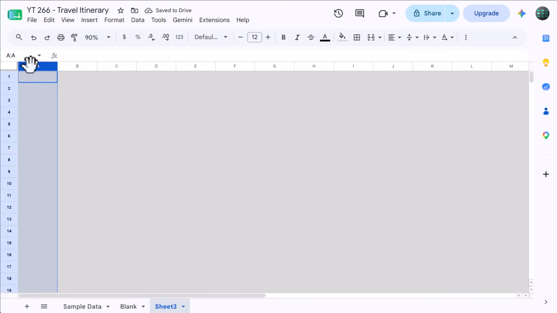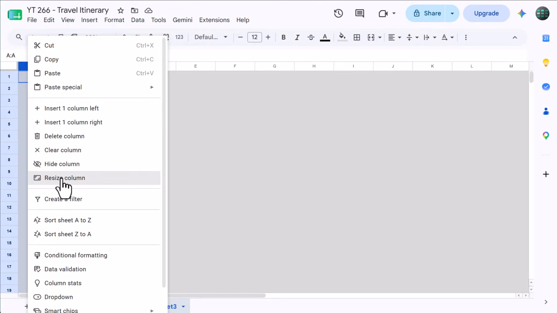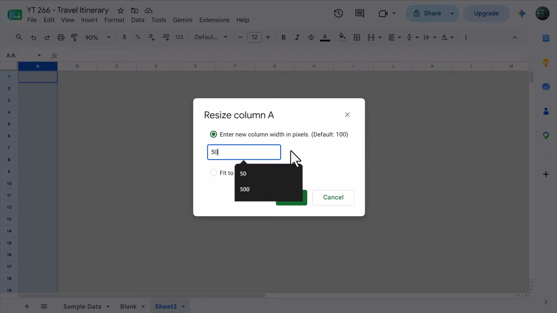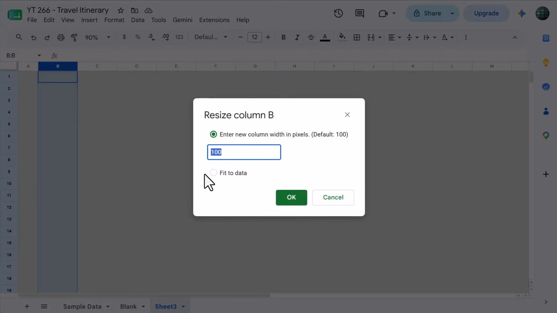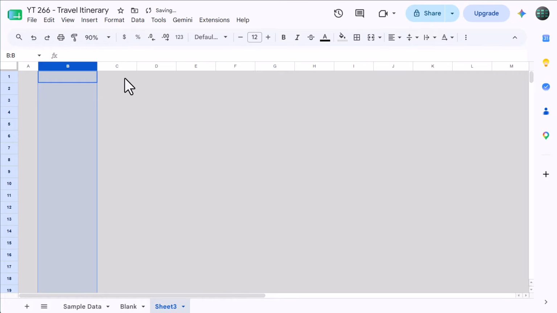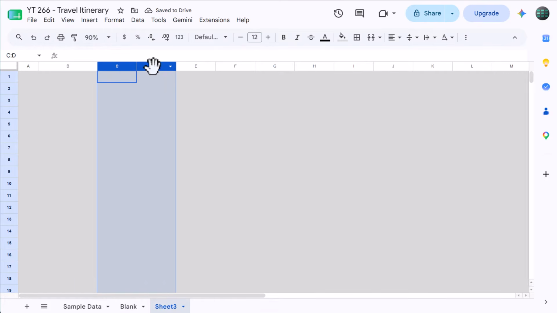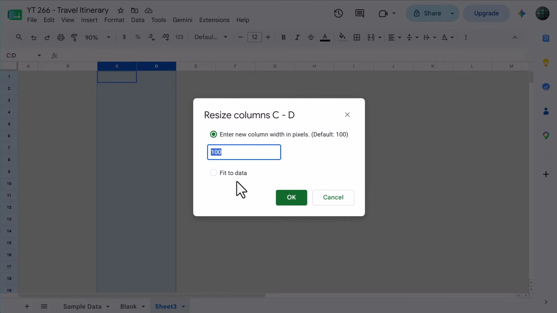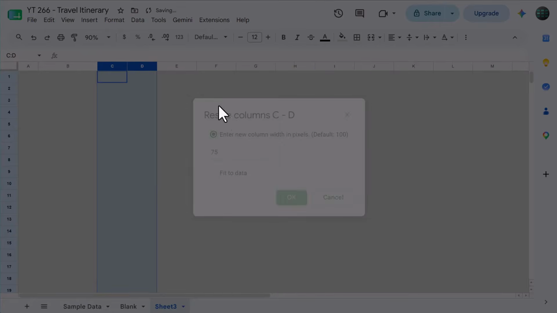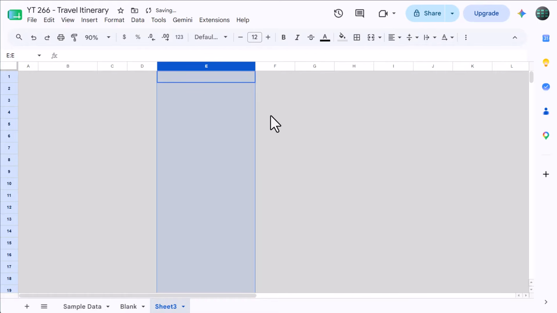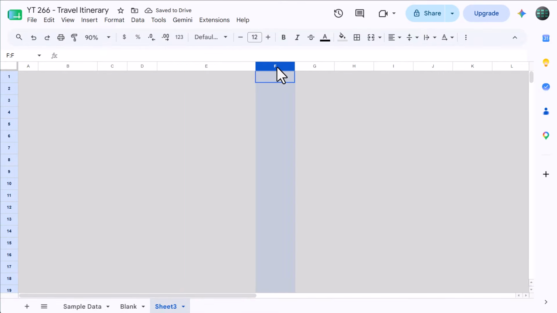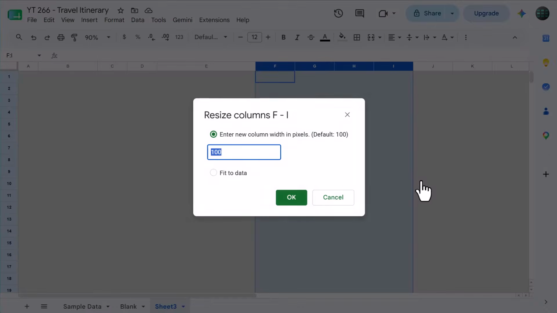Next, select column A, right-click, resize column, set the size to 50, and click OK. Select column B, right-click, resize column, set the size to 150, and click OK. Select columns C and D, right-click, and resize the columns to size 75. Then resize column E to 250. Then resize columns F through I to size 150.